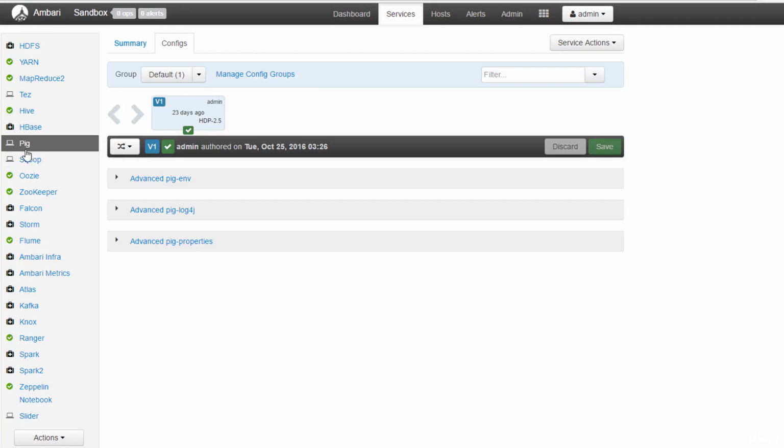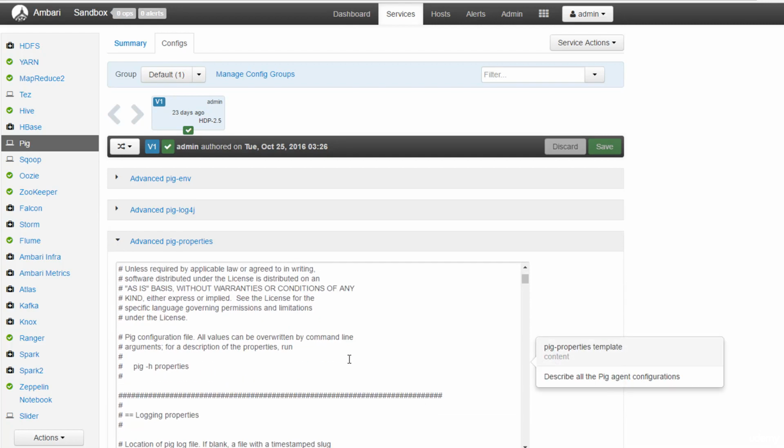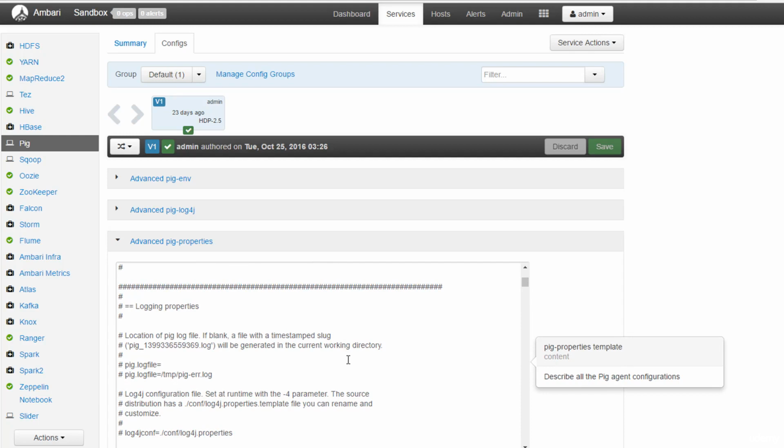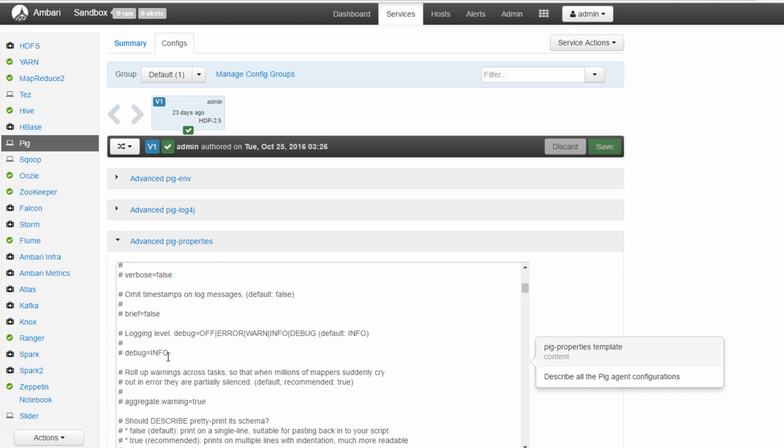So, let's take a look at Pig, because that's what this section is going to be about. I can open up the Configs tab on the Pig service and go to Advanced Pig Properties. And this allows me to actually edit the config file right here from a web browser. So if I wanted to, for example, change the log level from info to something more strict like error, I could just do that here by commenting out that line and changing info to error. So that's pretty handy stuff, right?